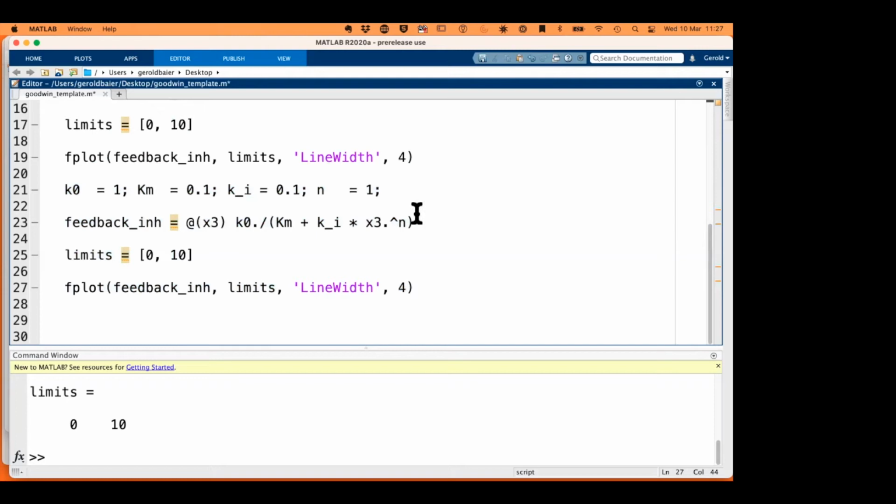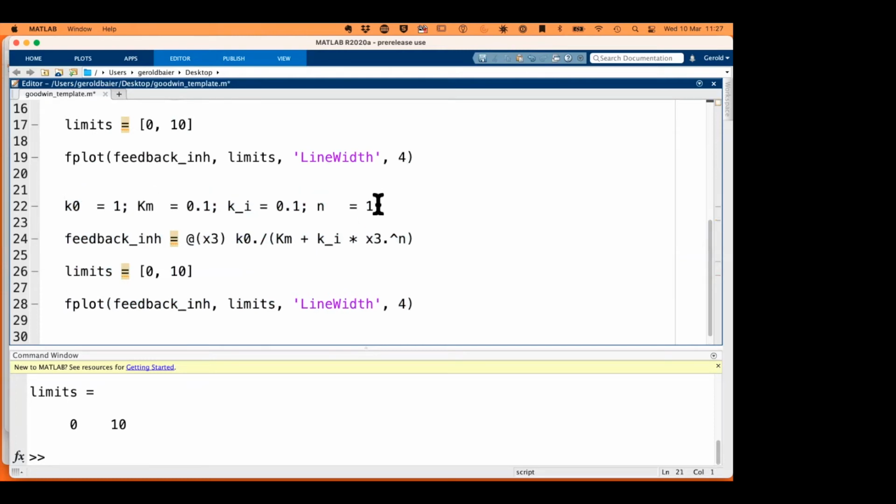And after having copied and pasted this, I now change the value of n. Remember, n was the exponent. That was 1 in the simulation that we just did. If we change that to a number larger than 1, for example, set n equal to 5, we now have x3 to the power of 5 inhibiting the production of x1.